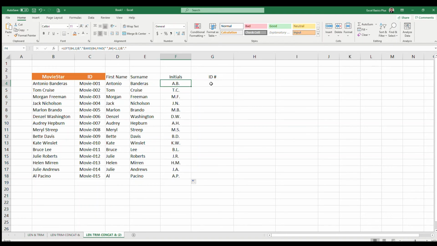Now for the last piece, we're looking at the ID number. Now it's movie-001 for Antonio Banderas. And what we want to do in here is we just want to have the 001, 002, 003, 004, so on coming down. So there's a number of ways to do this, but in essence, if we look at what we just did with the surname, we can use that formula.